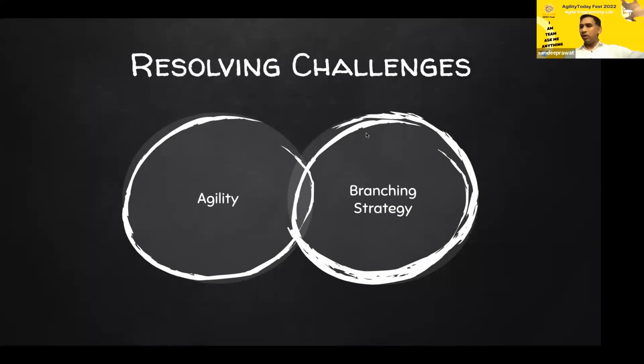Right. Now we talked about all those challenges. Now let's talk about how we can resolve those challenges. And now the DevOps terms will also start coming in. So on the left hand side we will have the Agile terms, and on the right hand side we will have the DevOps terms. Right. So we said that agility.